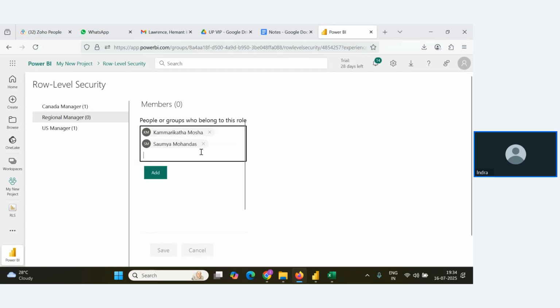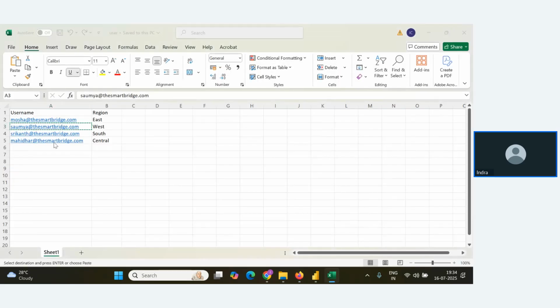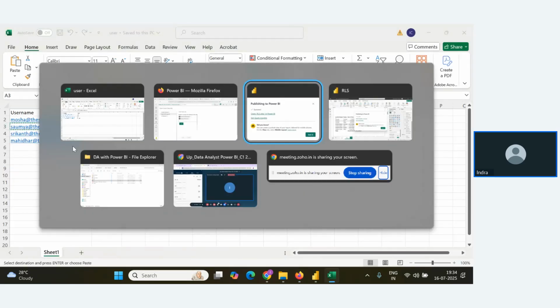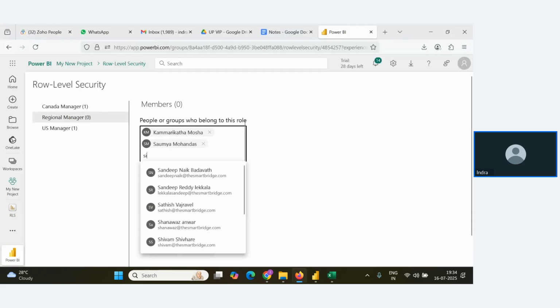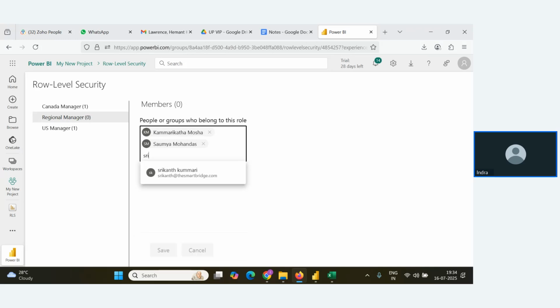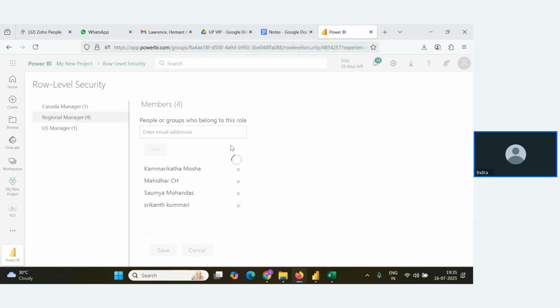Then we had Shrikant and Mahidar, right? Let me go here and add Shrikant, and I add Mahidar also. Let me click on add. Now you can see 4 users are assigned. Click on save, and once we do that, we can test it also.